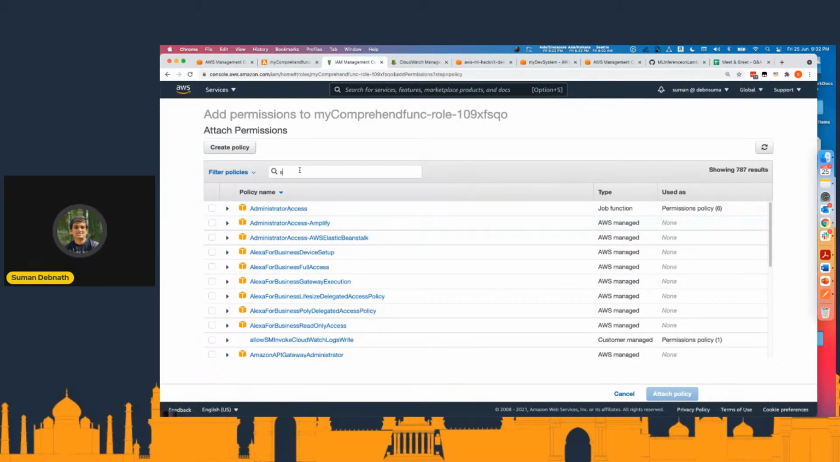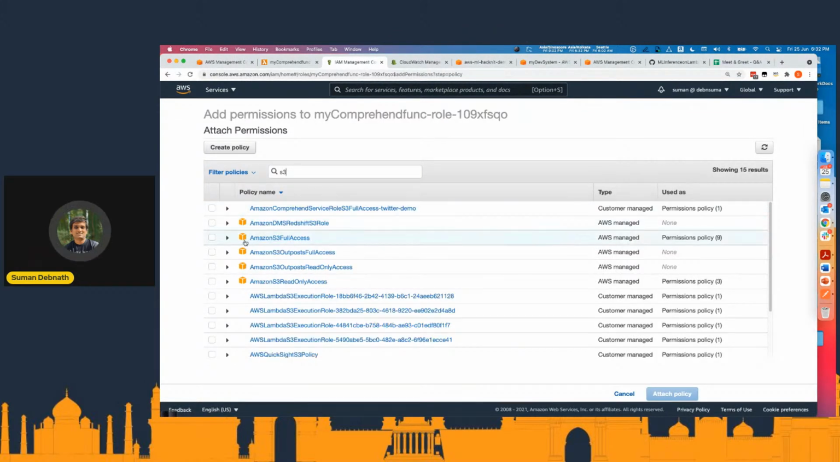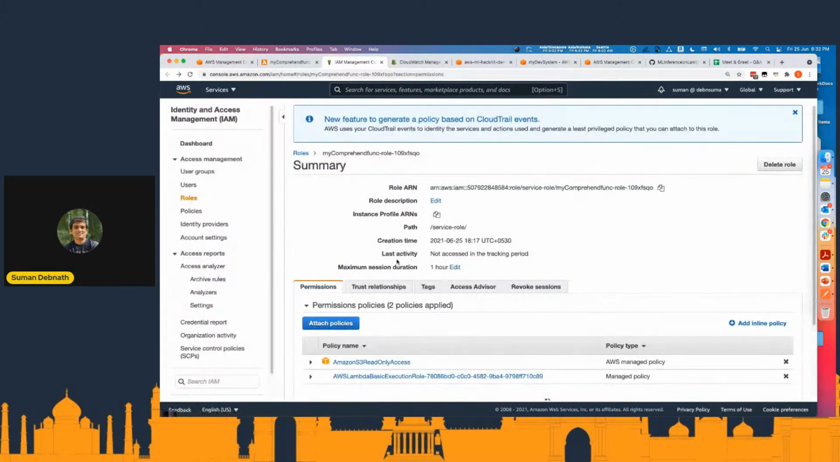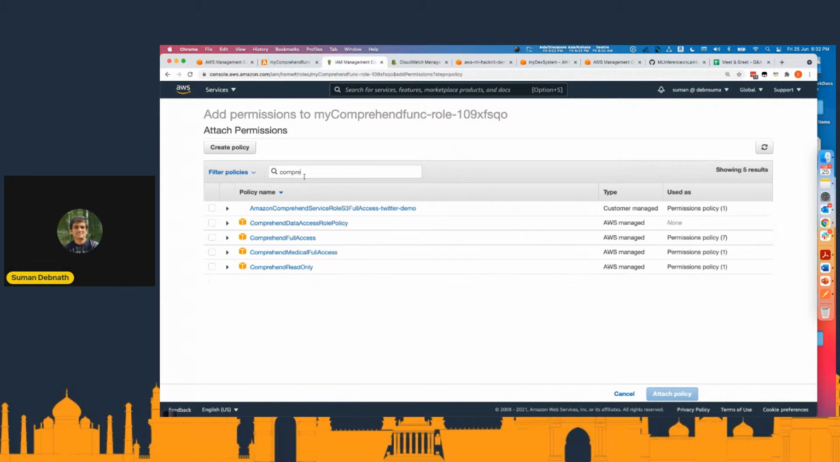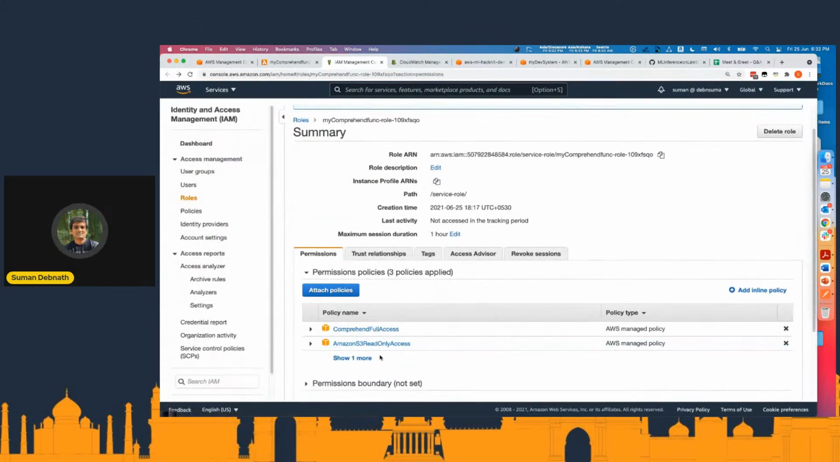So now we are going to add some policies. First is S3. We can give S3 read-only access. Although you can give full access, let's restrict that. Also, we need to attach Comprehend, so we can give Comprehend full access, and let's attach it. Now this has all three permissions: one is to write to CloudWatch, which was there by default, one is to read data from S3, and another one is to call Comprehend. So now it looks good.